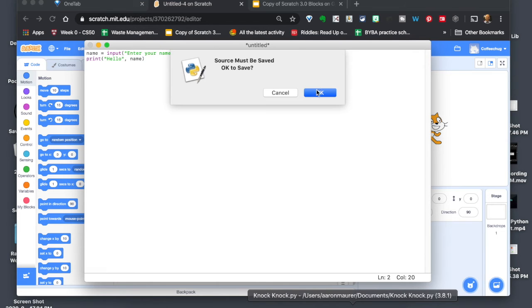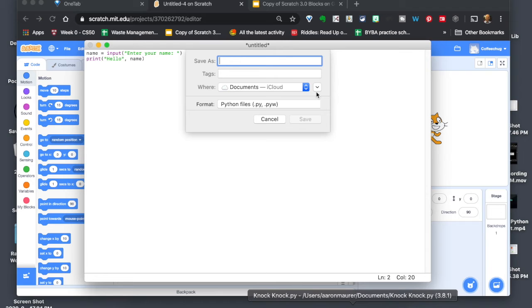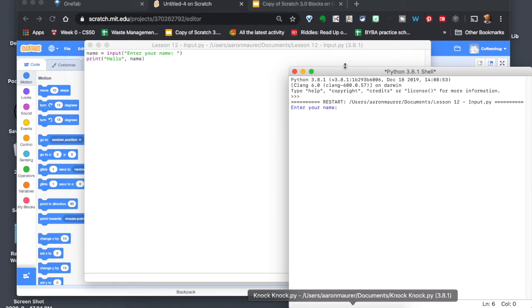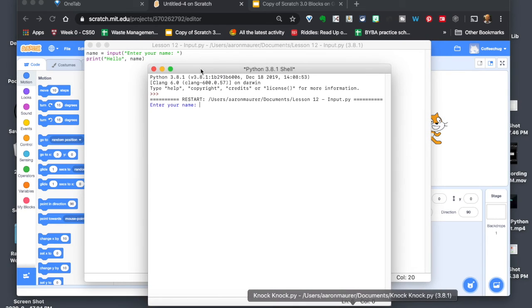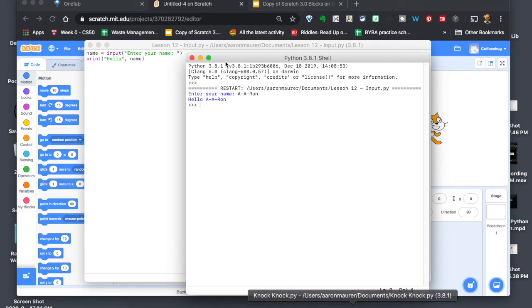So when we go to run this, very simple, but just so you can see how the input works, we'll go ahead and call this lesson 12 input. It's going to ask right here to enter a name, Aaron, and then it says hello Aaron. All right, straightforward. We can gather information.